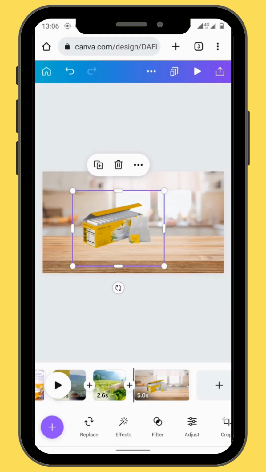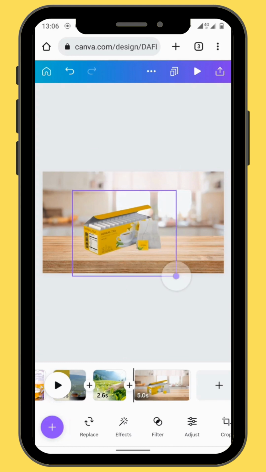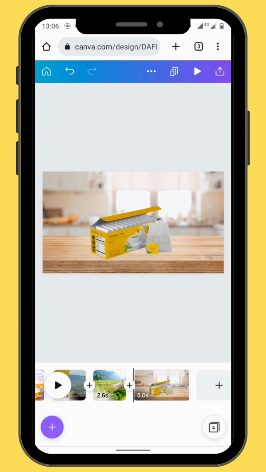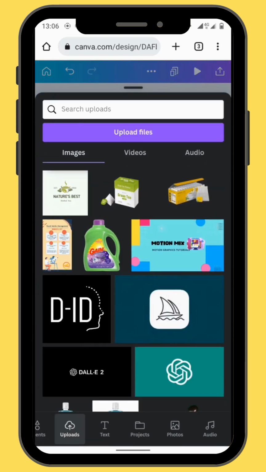Now let's adjust and resize the box to your desired size. Make sure that it's properly centered onto the frame and with the size that you desire. Now we can bring in a logo onto our frame. I created a fake brand name and logo for this tutorial.